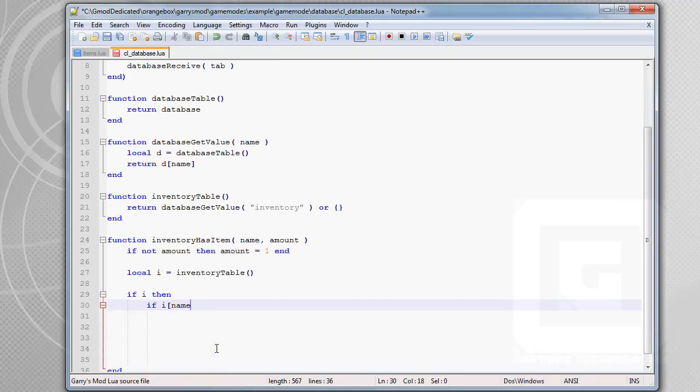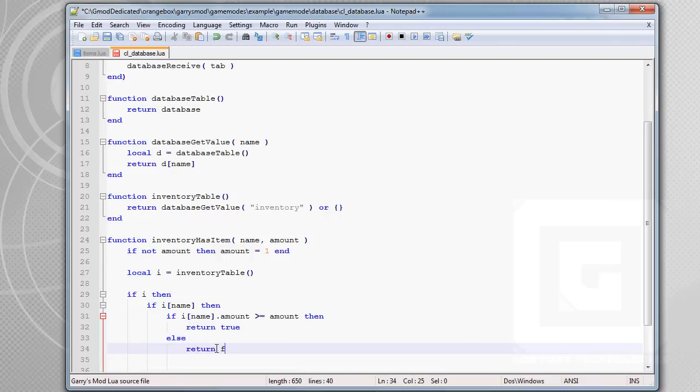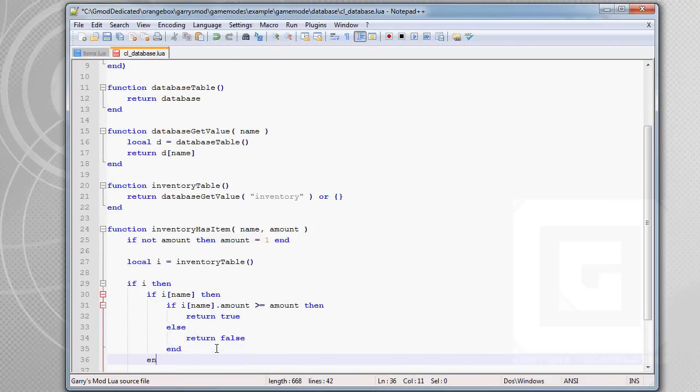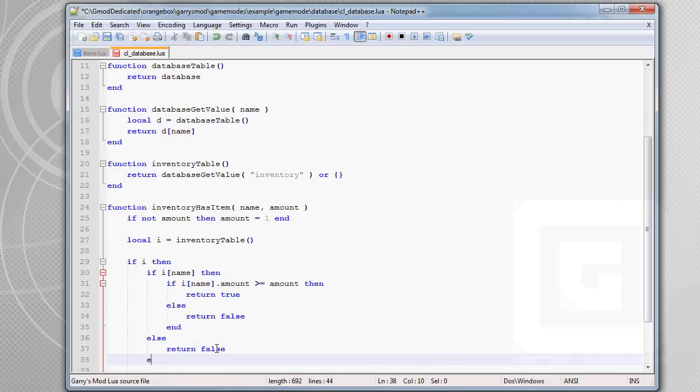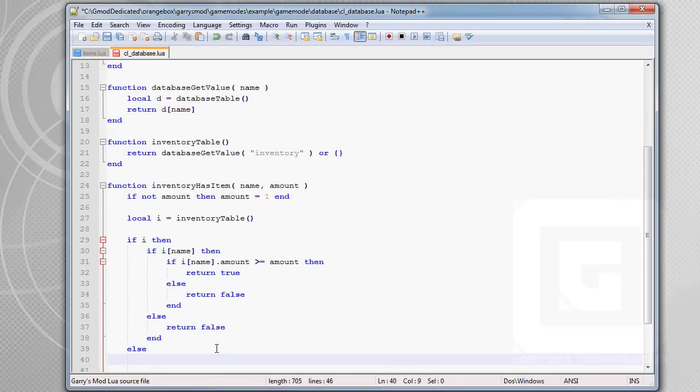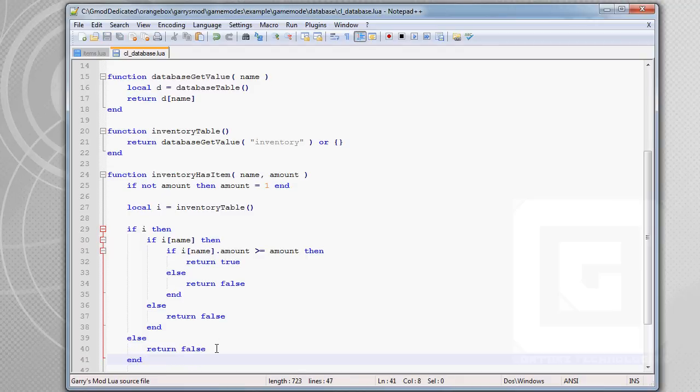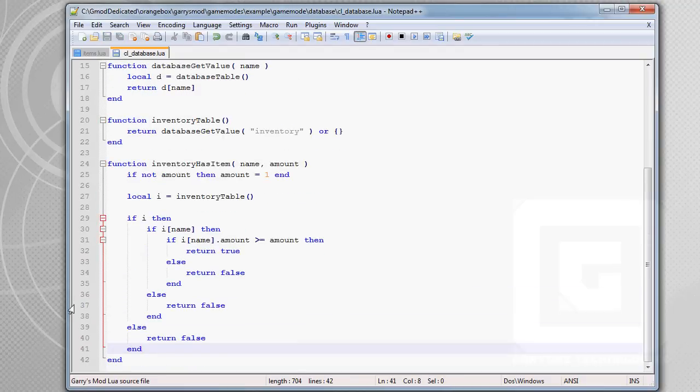If I name, if the item actually is in the inventory, then I name amount. So if the amount of the items you carry is larger or equal to the amount that you requested, then return true. It's true that you have that amount of items. Else, return false. You didn't have enough. And then just, no, we need an else here. If the item doesn't exist, then you don't have it. And if the inventory doesn't exist at all, then you also don't have it, I mean. So remove this. So this is how it should look.